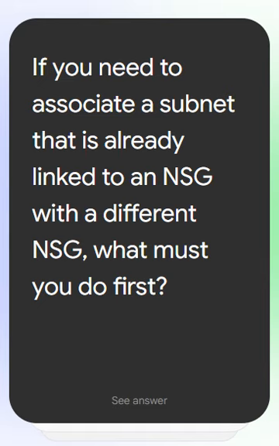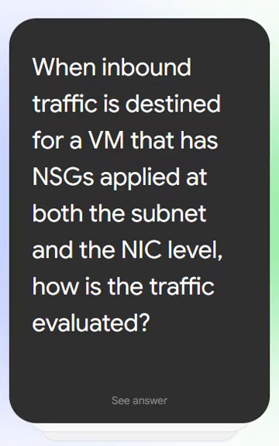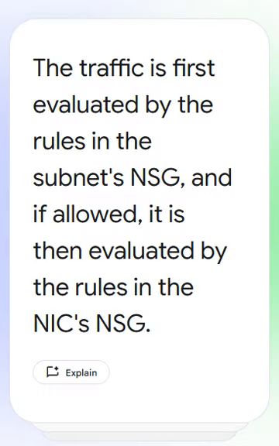If you need to associate a subnet that is already linked to an NSG with a different NSG, what must you do first? You must first disassociate the subnet from the existing NSG before you can associate it with a new one. When inbound traffic is destined for a virtual machine that has NSGs applied at both the subnet and the NIC level, how is the traffic evaluated? The traffic is first evaluated by the rules in the subnet's NSG, and if allowed, it is then evaluated by the rules in the NIC's NSG.